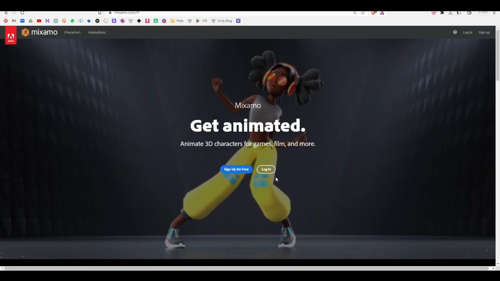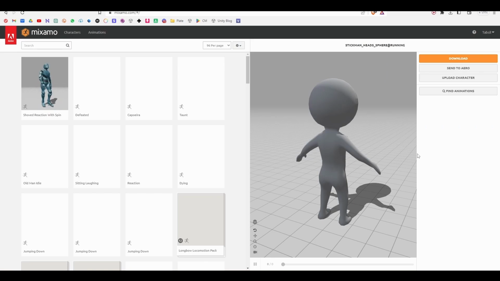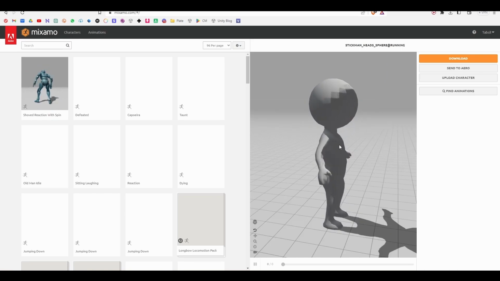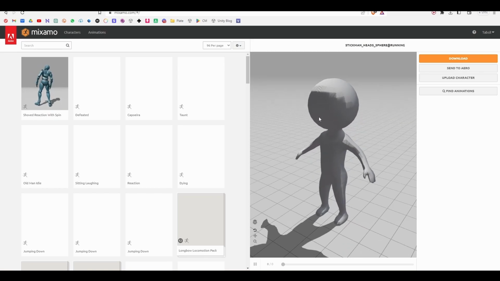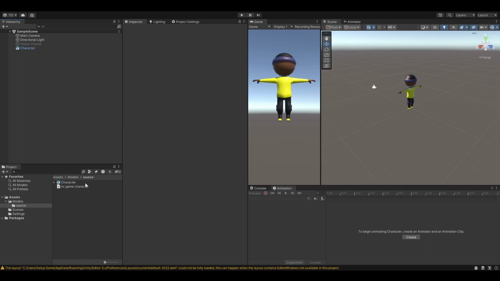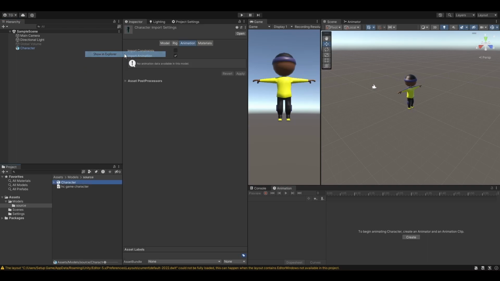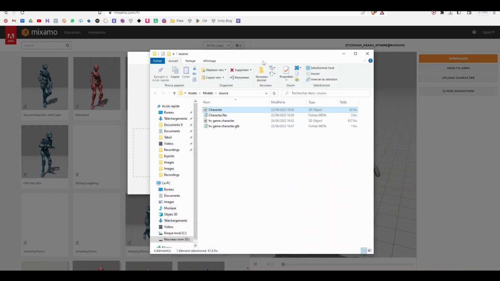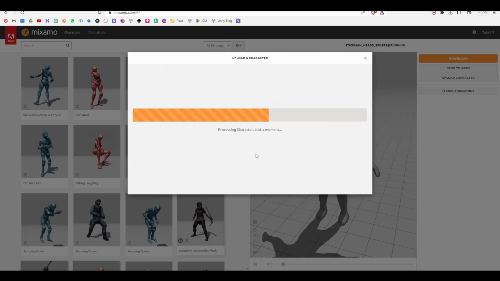Okay, so now you will have to log in or sign up for free if you don't have an account. So I'm just going to log in. Okay, perfect. After you're logged in, by the way, you can see the previous character I've used. You will need to upload a character. So I'm going to grab it from the folder we've used. So let's just right-click, Show in Explorer. Perfect. Now I can grab it and drop it here.